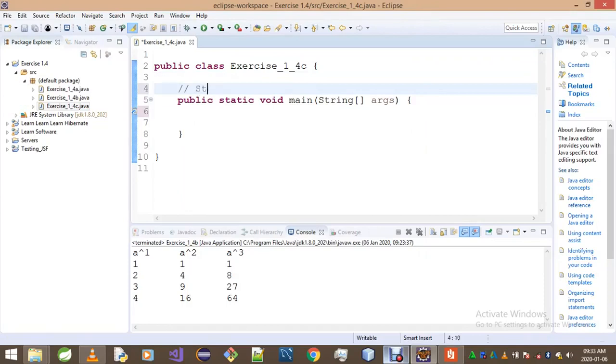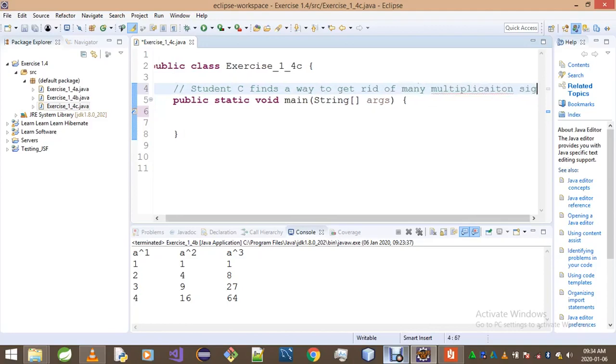Okay, student C finds a way to get rid of many multiplication signs.